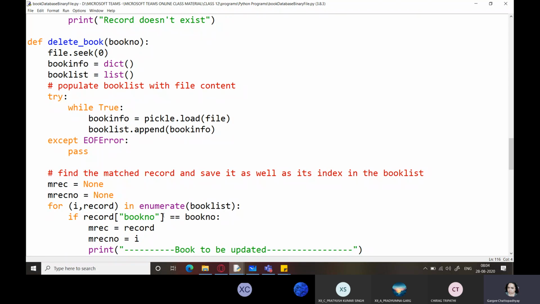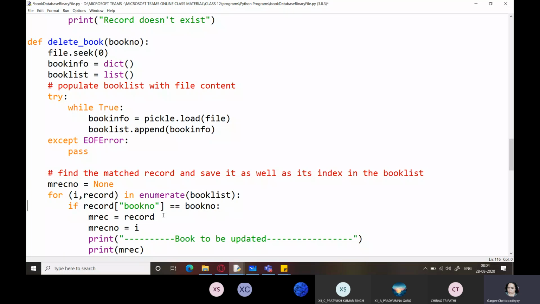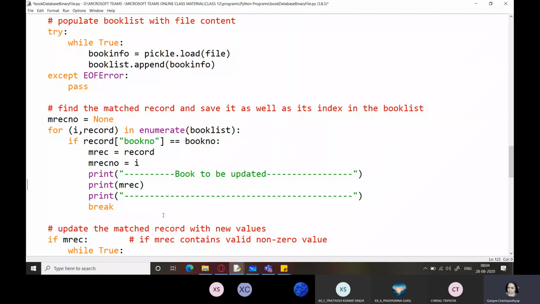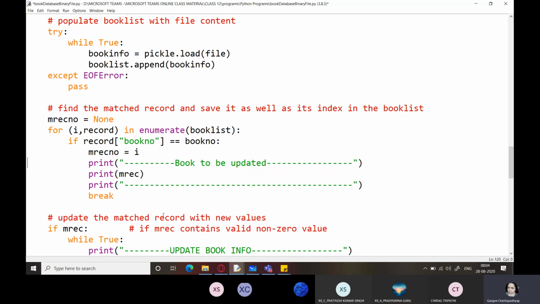Now we don't need to save the matched record, so we are going to delete this. Saving the matched record is not needed. We will only be saving the record number, because in the list in which we have read all the records, we are just going to remove the record with this record number. That is, we will remove the list item with this index number. So we will remove this. Then print, instead of mrec, we will simply print record, book to be deleted.